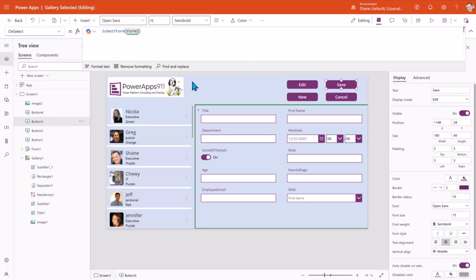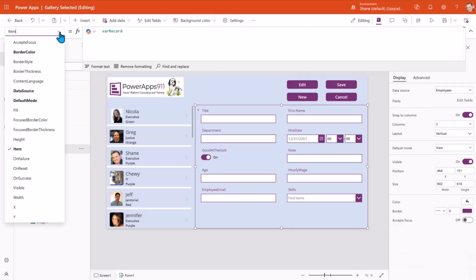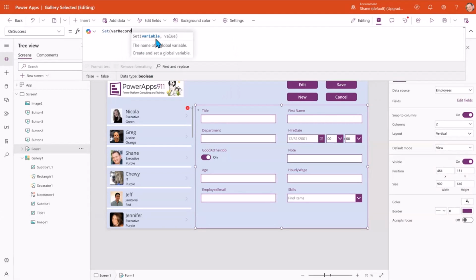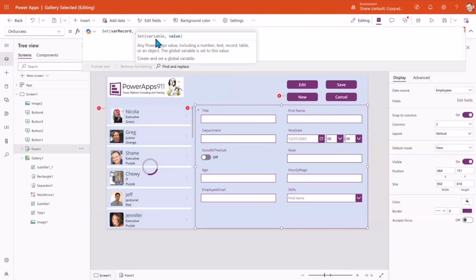That code, 100% of the time, you go to the form and you're going to find that your form has an OnSuccess property. The OnSuccess property fires when that form is successfully saved. Very important. So what do we want to happen when this form is saved? We're going to set our record variable again, and we're going to use the form.